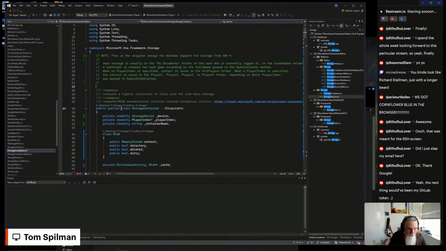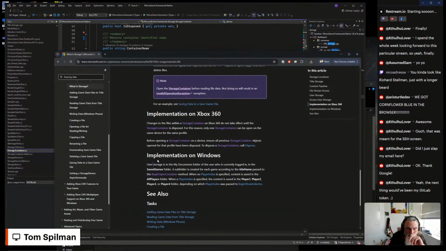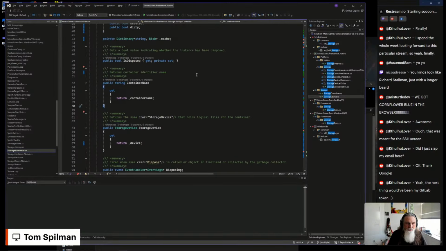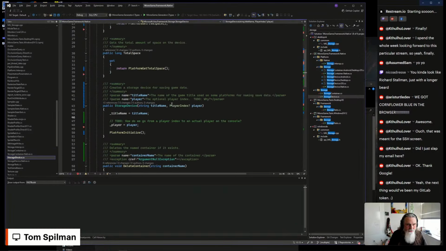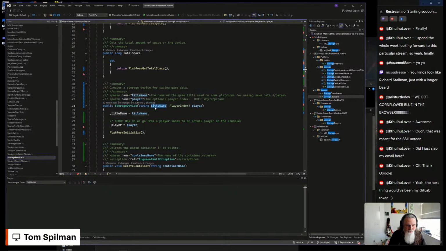Just so we know what it is. Yeah, there are choices to be made here, but let's not worry about that too much at the moment. Let's focus on the necessity here, which is storage device getting passed the title name. I think that makes sense.